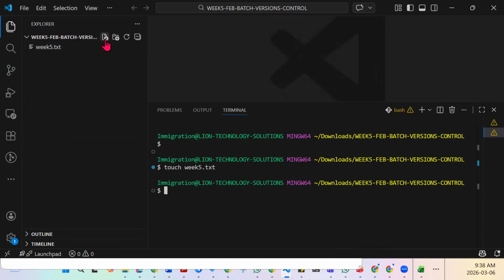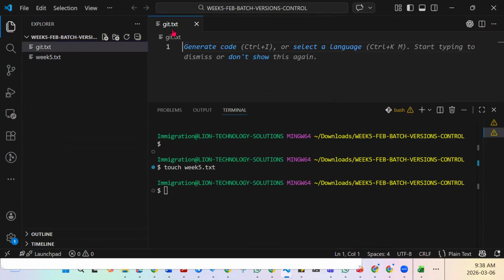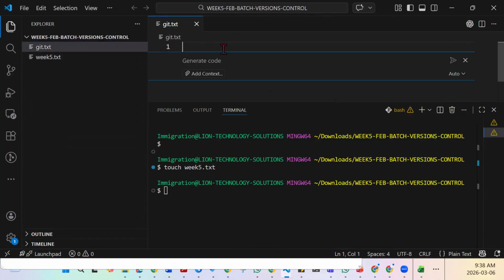I can also create from here if I want to. I can also do week Git.txt. So now I have this file, and I can start writing here. So this takes away the VI approach that we have learned in Linux. This is what we are going to be using moving forward.